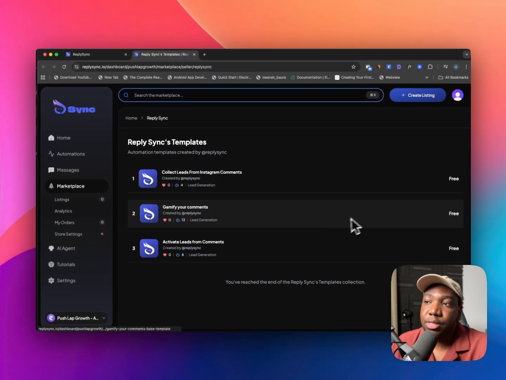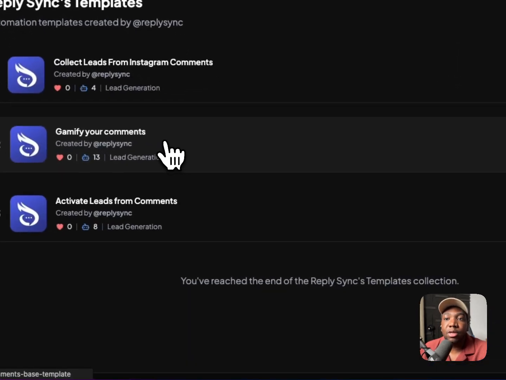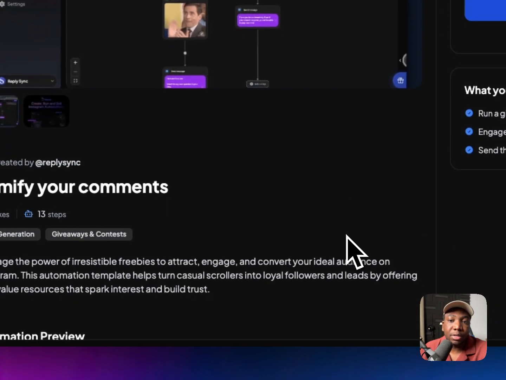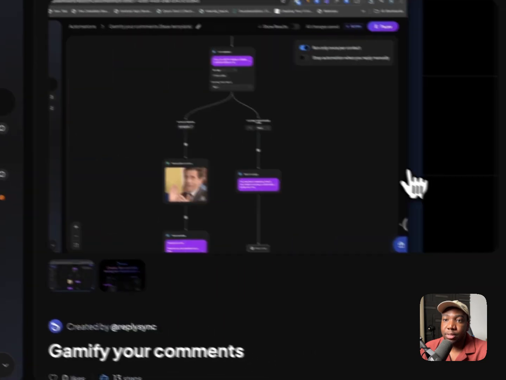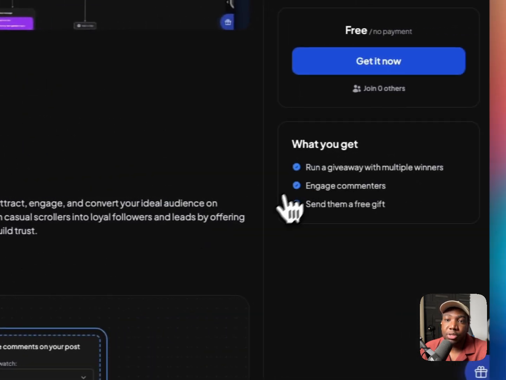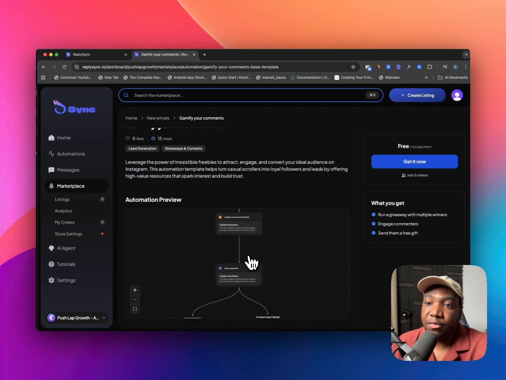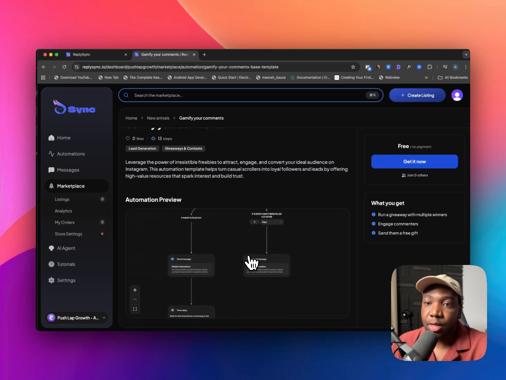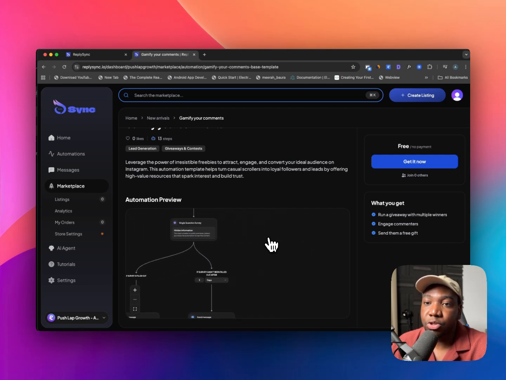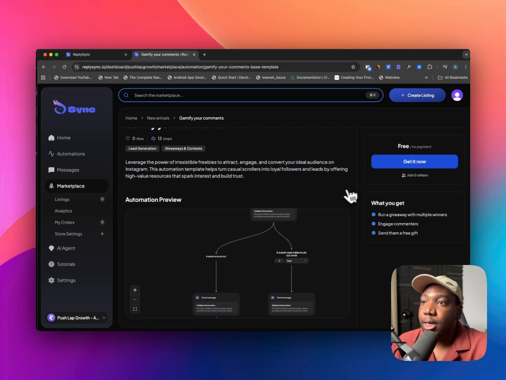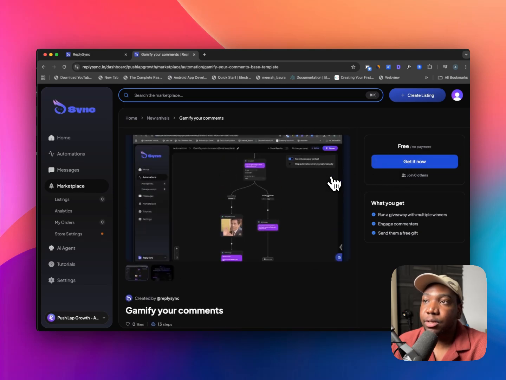So these 3 templates are actually very, very solid templates to generate leads from your Instagram, gamify your comments. You can see the details about them and the features they have. You can use them to generate leads, and you can even preview the automation before you activate it on your account. You can click get it now and create an account, and this template will automatically be added to your ReplySync account.